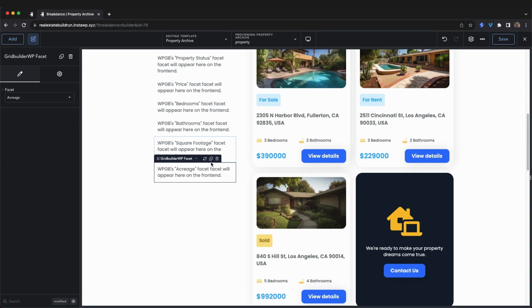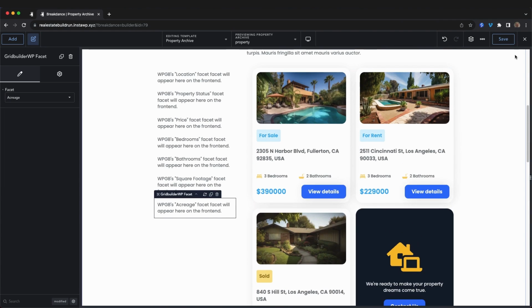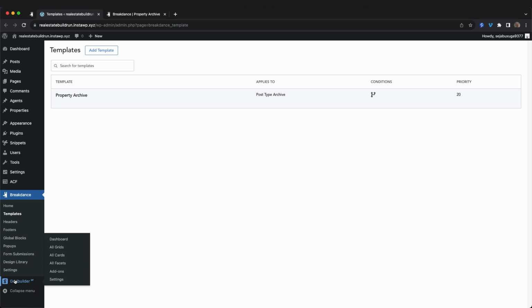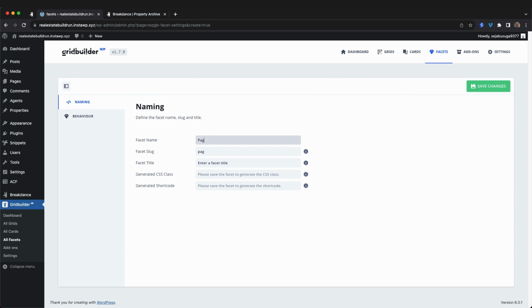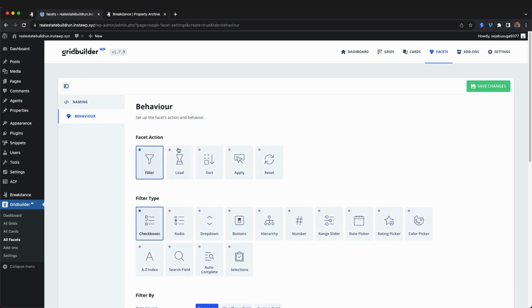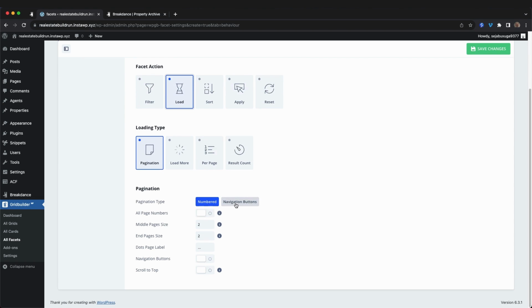And speaking of pagination, we did not create a pagination facet, so we probably will want that. Let's jump back to WordPress and do that really quickly. Let's head over to Gridbuilder WP and facets, and let's add a new one. We'll call this pagination, and go over to behavior, and we'll choose load, and we can do pagination, load more, etc. For this, we'll just do pagination and keep it quite simple.